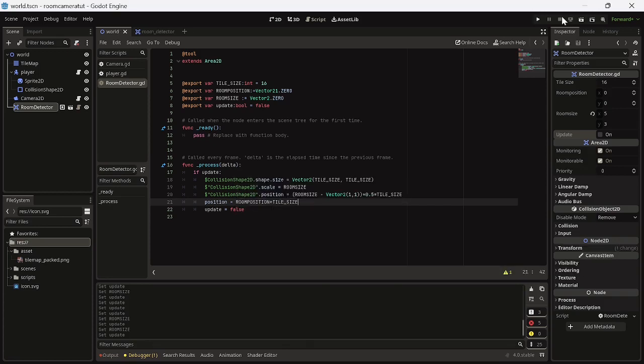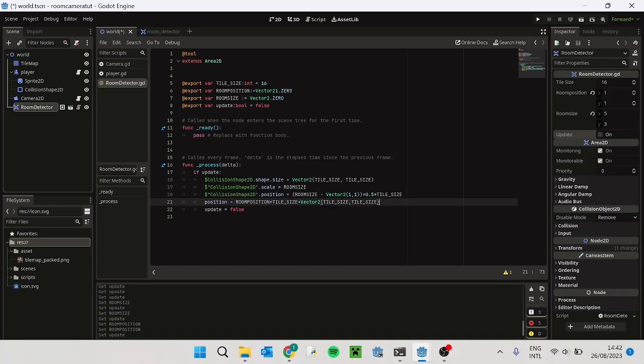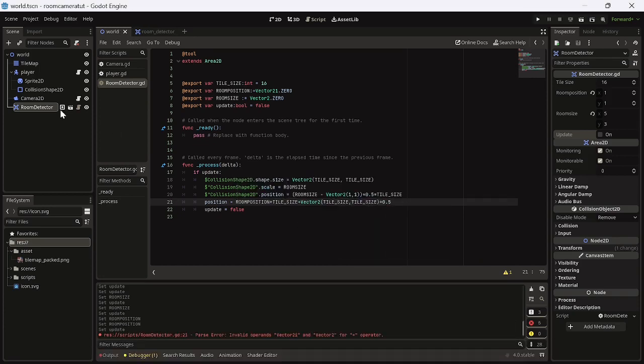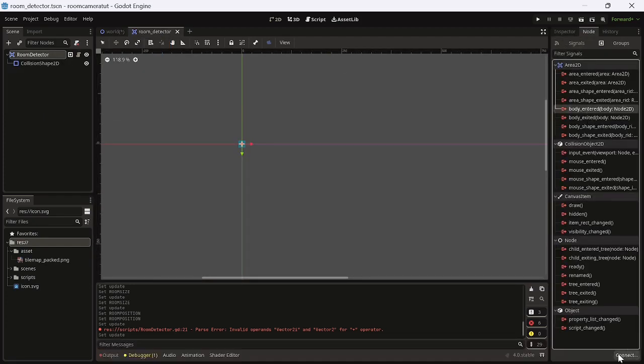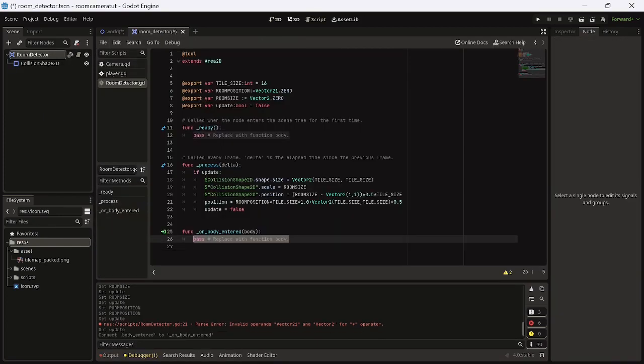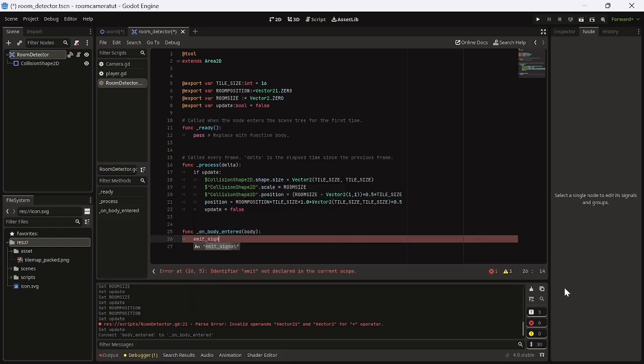Then we need to make it so that we can actually move the area of the room. So we're just gonna do this. For those of you wondering why I multiplied by 1, it is so that the vector 2i gets reset to a vector 2.